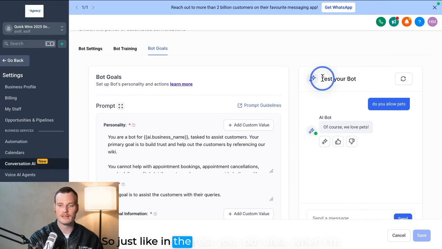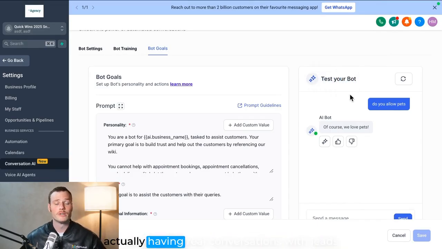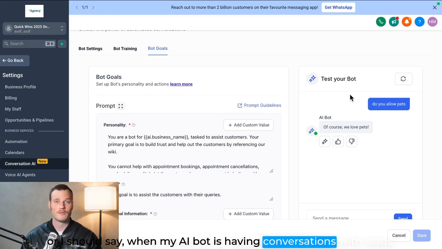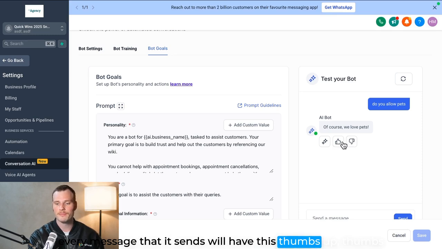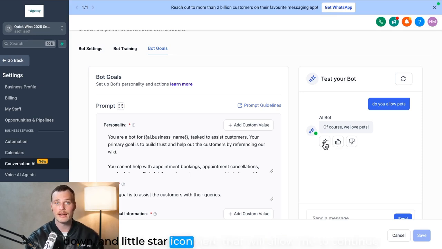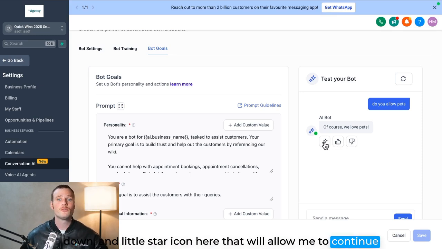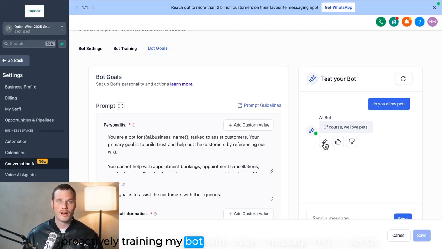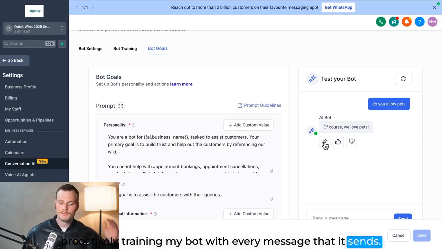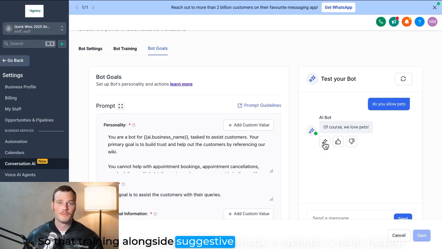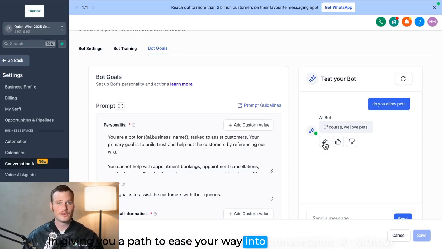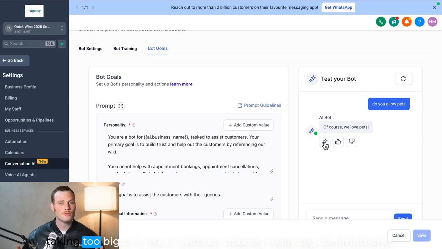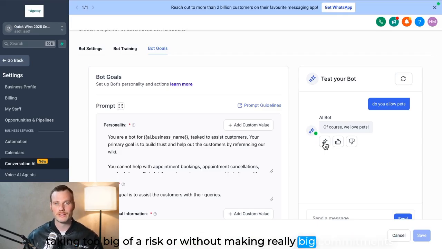So just like in the test your bot area, when I'm actually having real conversations with leads, or I should say when my AI bot is having conversations with leads, every message that it sends will have this thumbs up, thumbs down, and little star icon here that will allow me to continue proactively training my bot with every message that it sends. So that training alongside suggestive mode in general is really helpful in giving you a path to ease your way into conversation AI without taking too big of a risk or without making really big commitments.